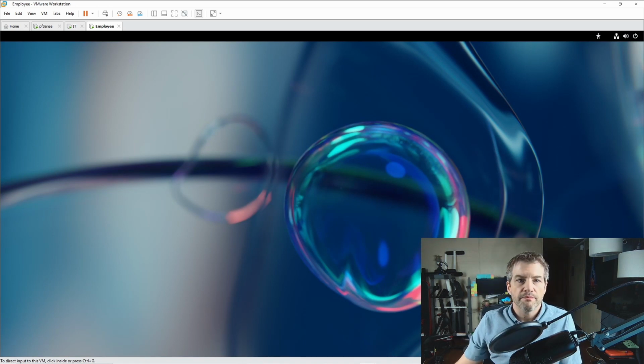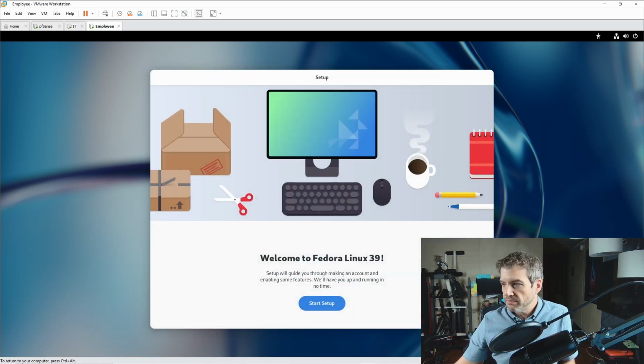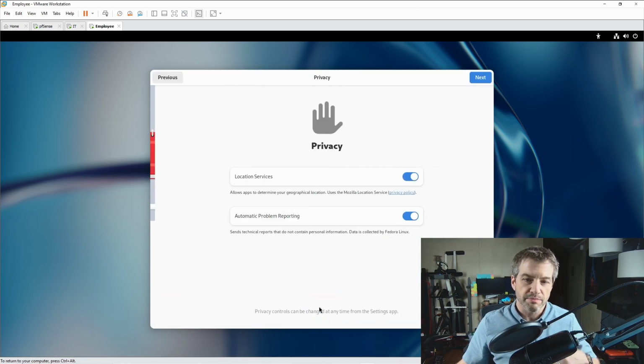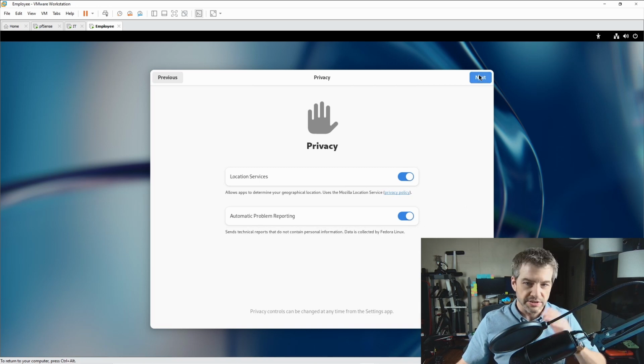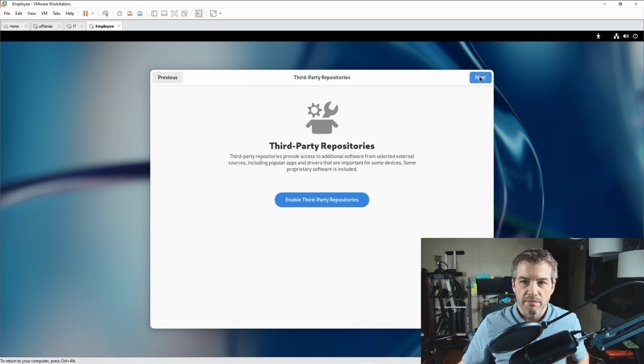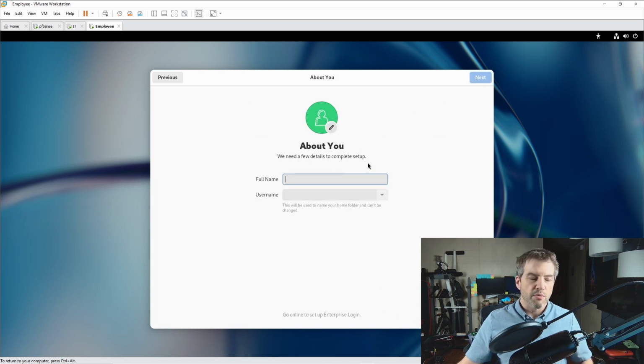Okie dokie. First thing we want to do is show that this thing is getting an IP address, because we got it set up with a network. And of course we have to go past this. So just forget about this. Just forget about that. But we're going to go ahead and set up a first user.